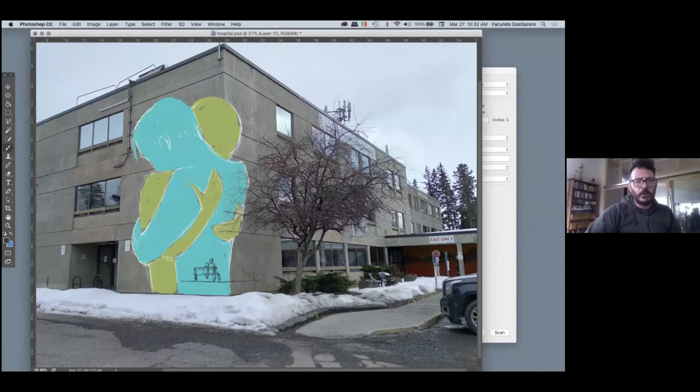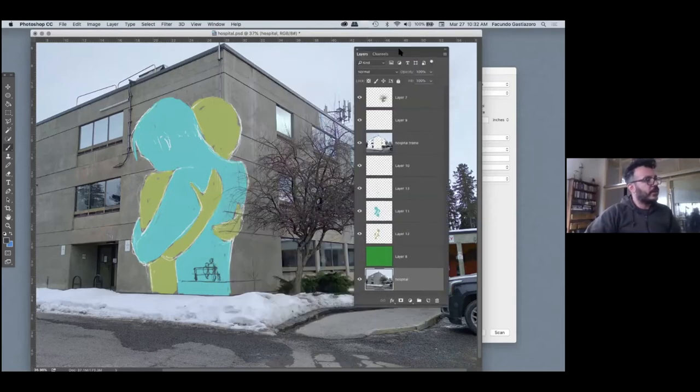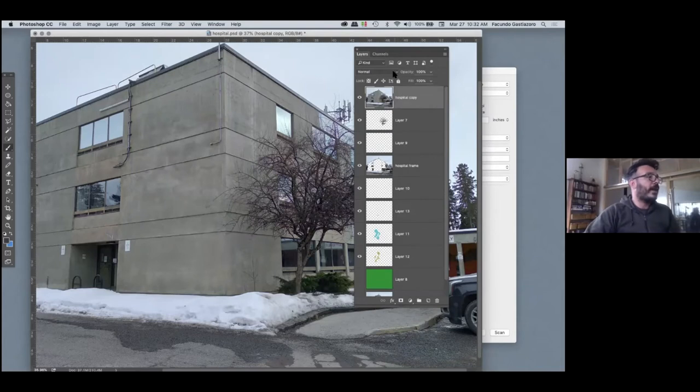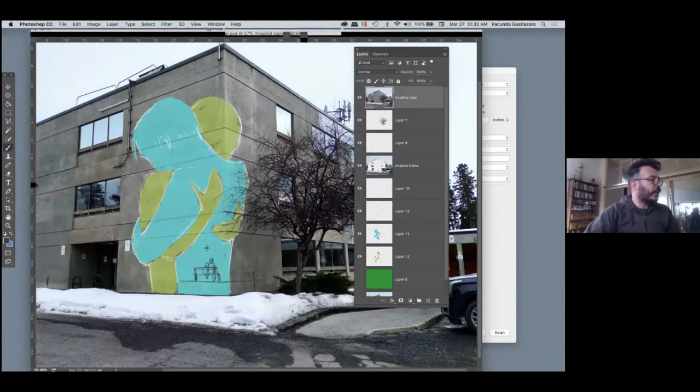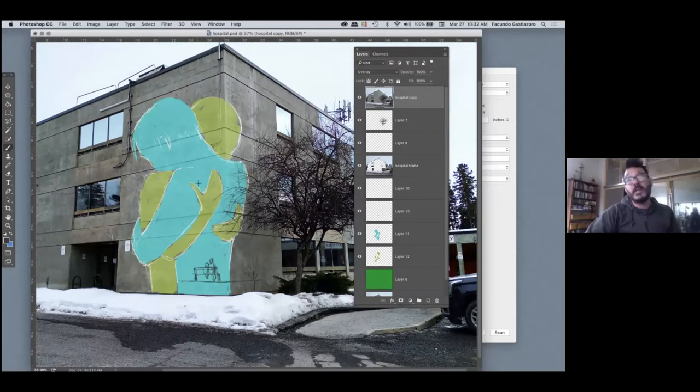What I'm gonna do too is grab the hospital layer. I'm gonna bring the layers here so you can see it. Grab the hospital layer and duplicate it and put it on top of everything. And then I'm gonna change to an overlay. So I'm gonna still see all the textures lines. Then it's gonna be the conduits, the electrical conduits and all the things. So I know to not put something important in those sections.